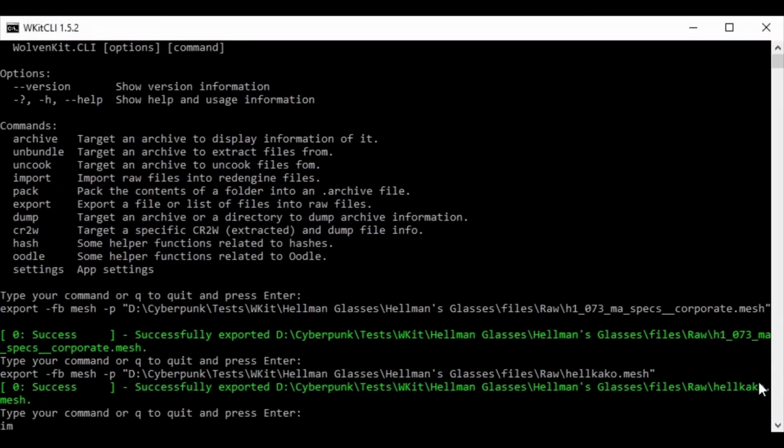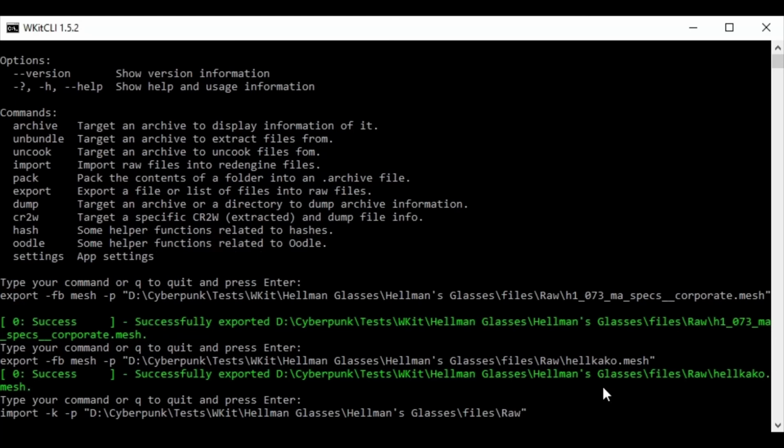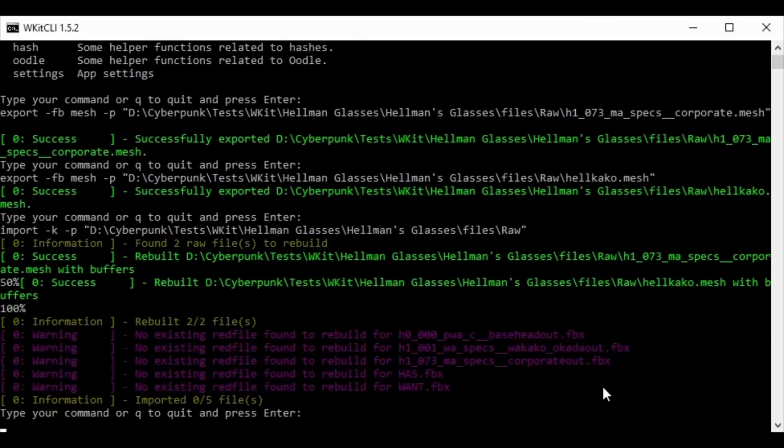Launch WolvenKit CLI, type import-k-p, and drag your raw folder, the raw folder that holds all of your FBXs and meshes and all that stuff, into it and hit enter. What this will do is actually bake that buffer 0 info into the mesh.